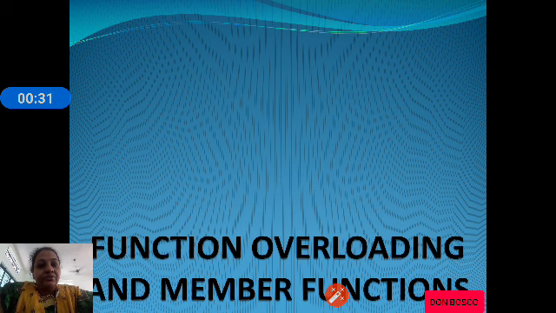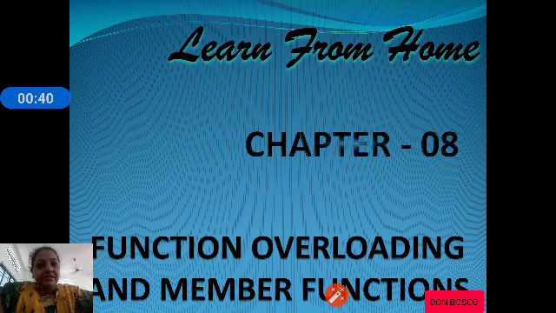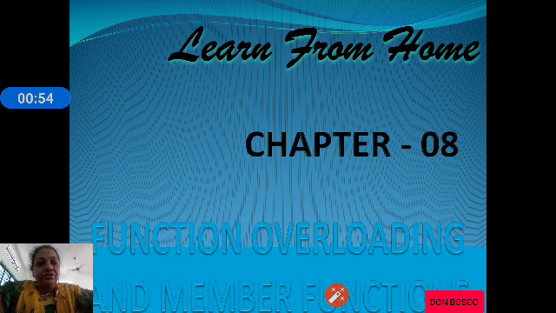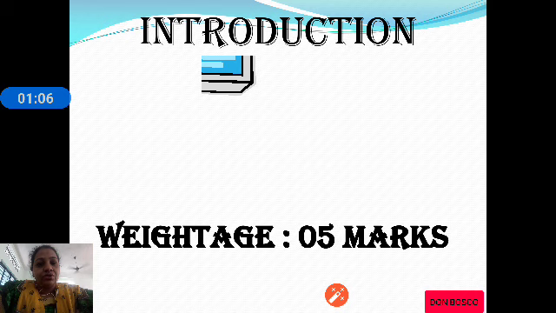So today's chapter is function overloading and member functions. This is the 8th chapter of your second PU syllabus, and this is one of the smallest chapters, which includes only 3 topics. I shall introduce you to the weightage of this particular chapter. You will be getting only one 5-mark question from this chapter. The total weightage of this chapter is 5 marks.